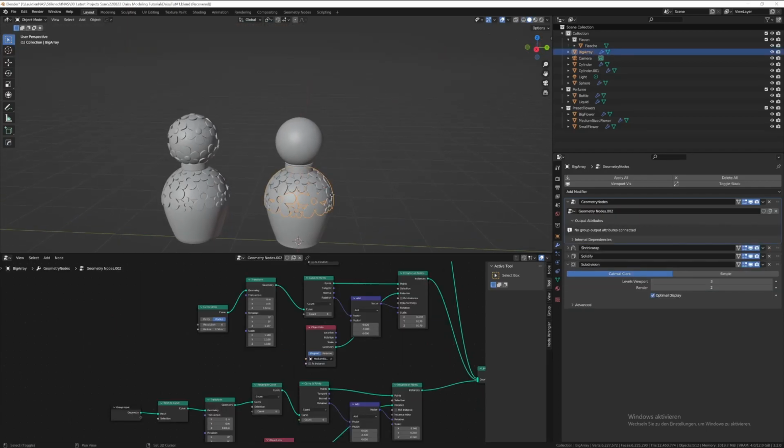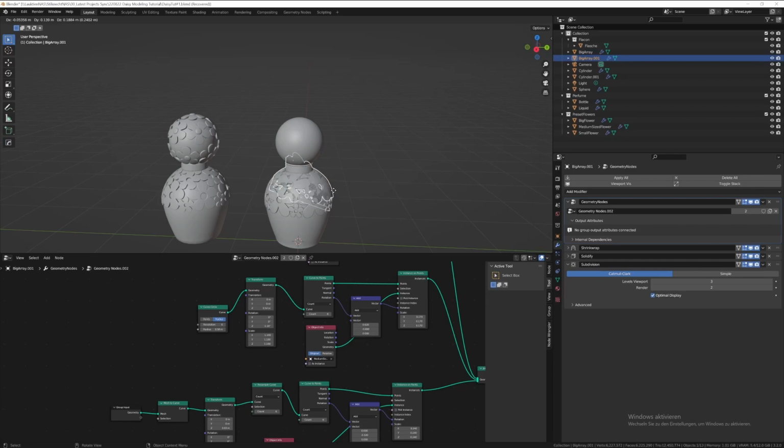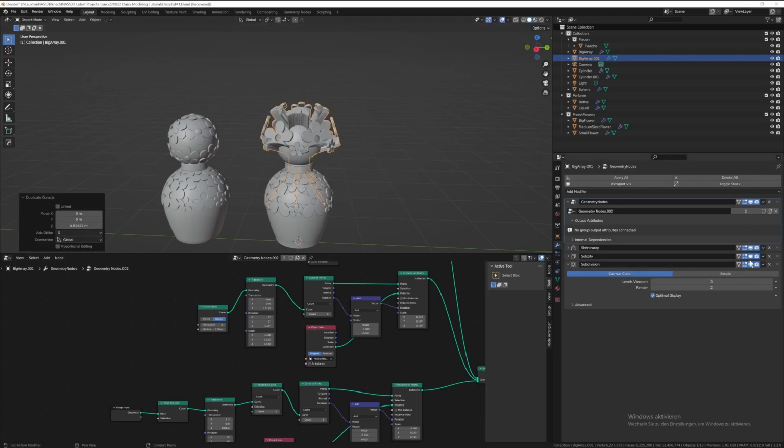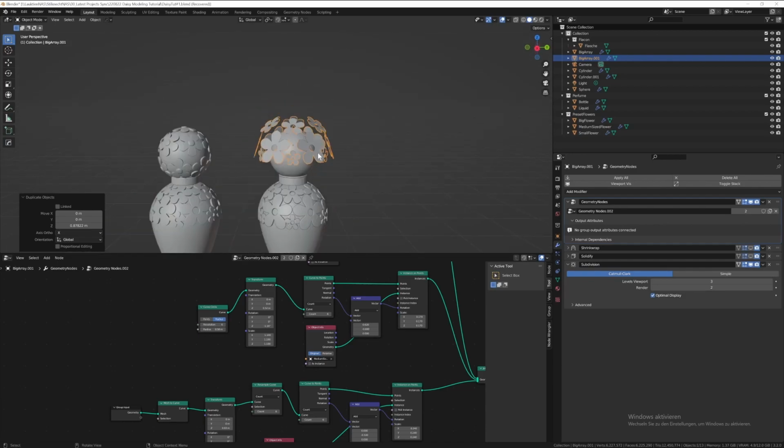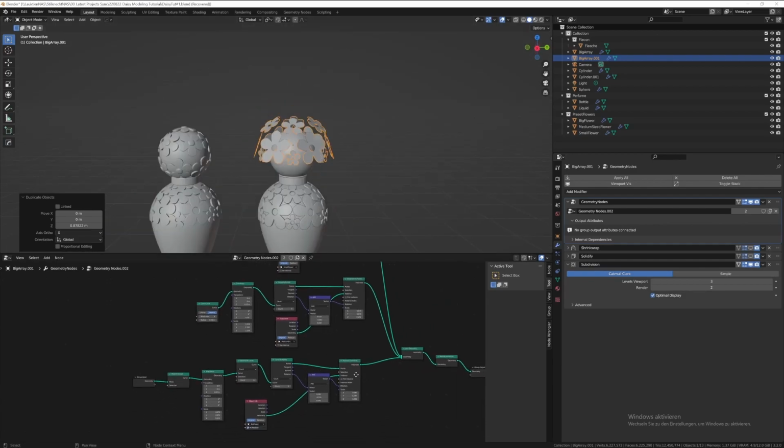Now we come into the next stage where we want to create the cap. And for that, we simply duplicate the mesh on which our geometry node setup is based on, and we will pull it up to the cap. And yeah, don't be confused about this mess that is now created. We will fix that in a second.